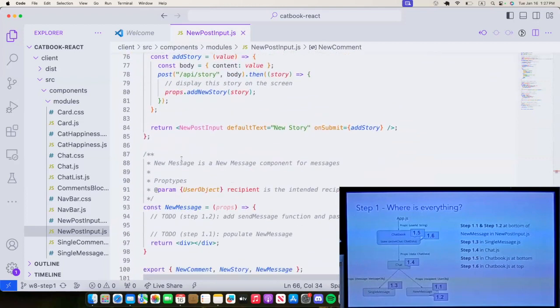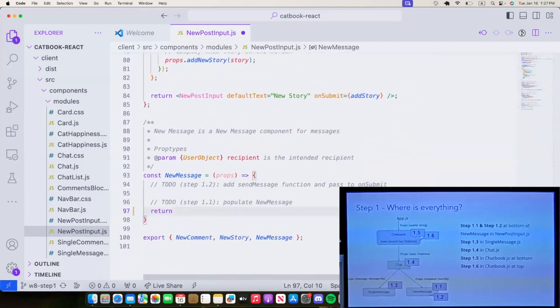For new story, it's pretty much the same. So we can just copy new post input. And we want to set the default text, which is the gray text that renders at the bottom.